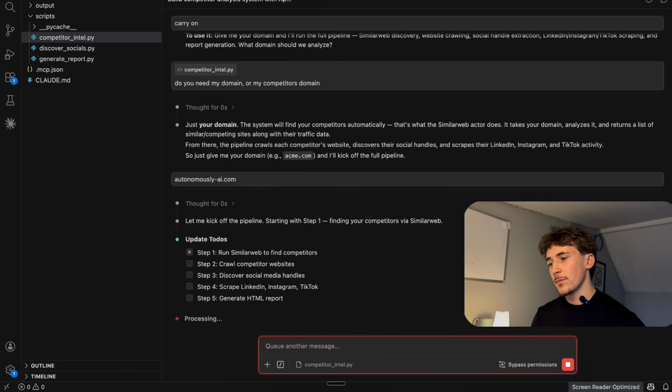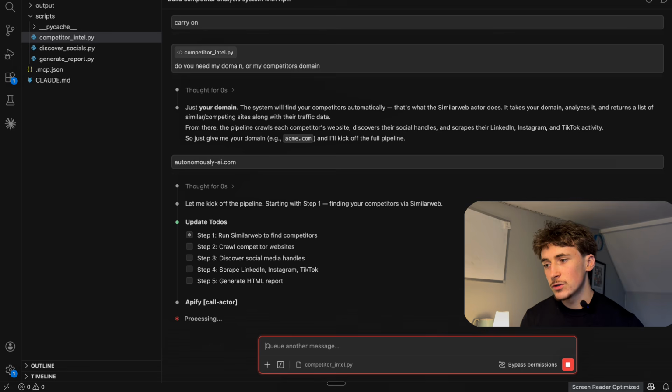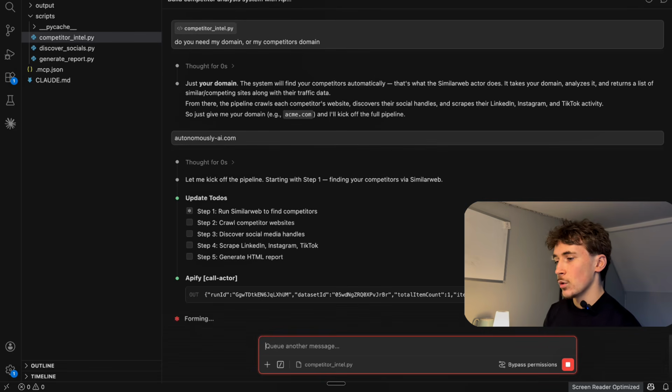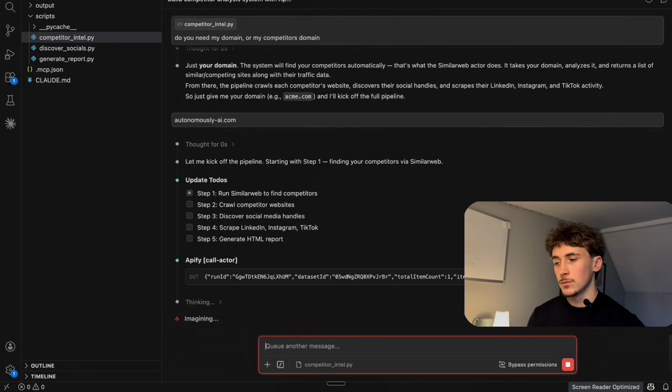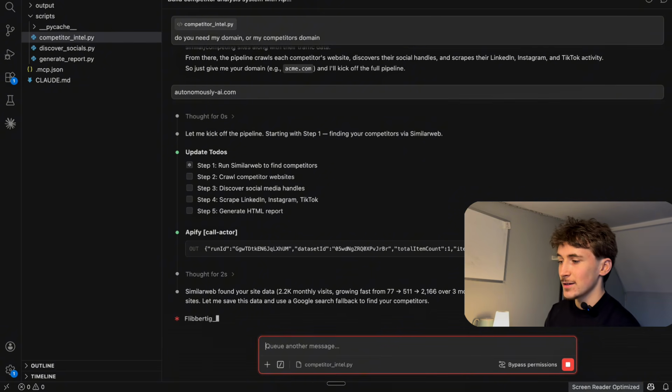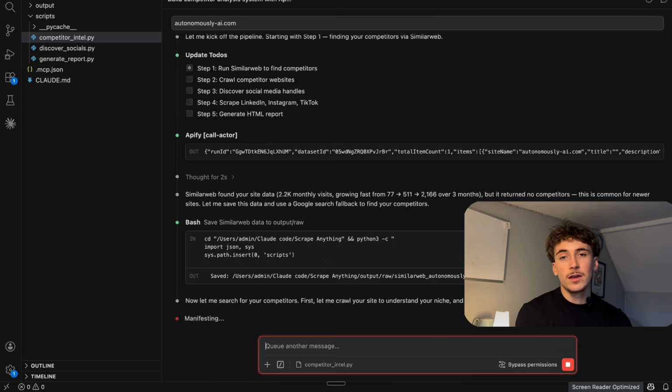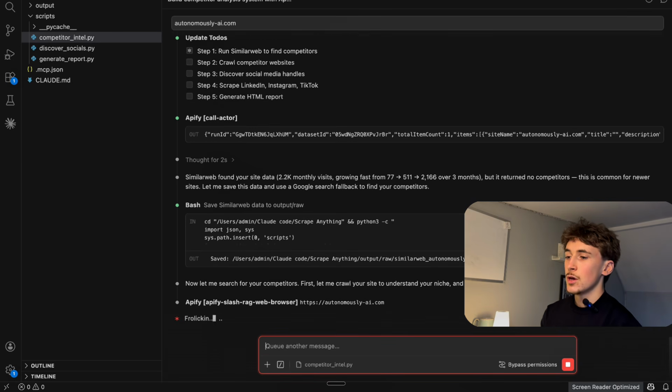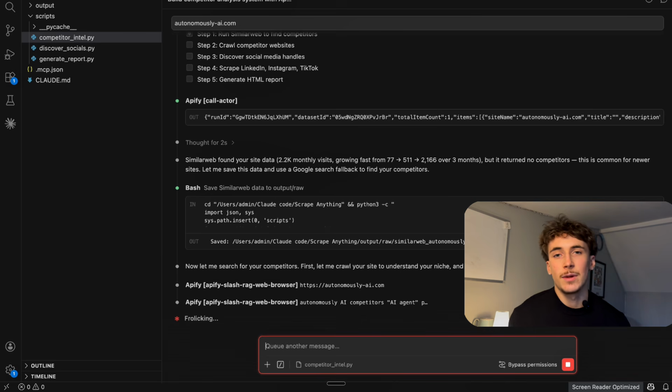Okay, so it said, let me kick off the pipeline, starting with step 1. Find your competitors via similar web. Awesome. So it's given us a full checklist here of step 1, step 2, step 3, step 4, and then step 5. Awesome. So as you can see, it's really cool. It's using the Apify actors in here. So it's similar web, found your website here. It said that it can't find any competitors on my website. So it's going to use the Google search fallback method to basically just understand my niche and my industry and just search up some of my competitors.